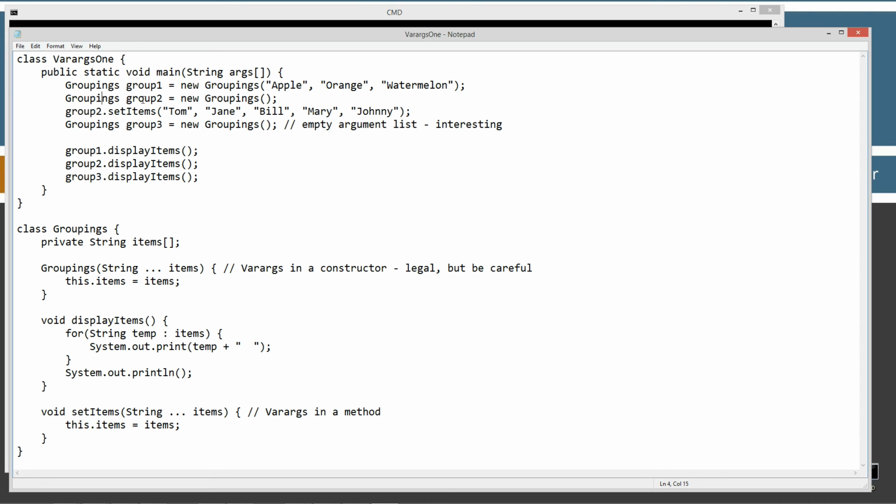The next thing I'm doing is saying Groupings group2 equals new Groupings. And then I'm invoking the setItems method here, and I'm passing it Tom, Jane, Bill, Mary, Johnny. These are all parameters.